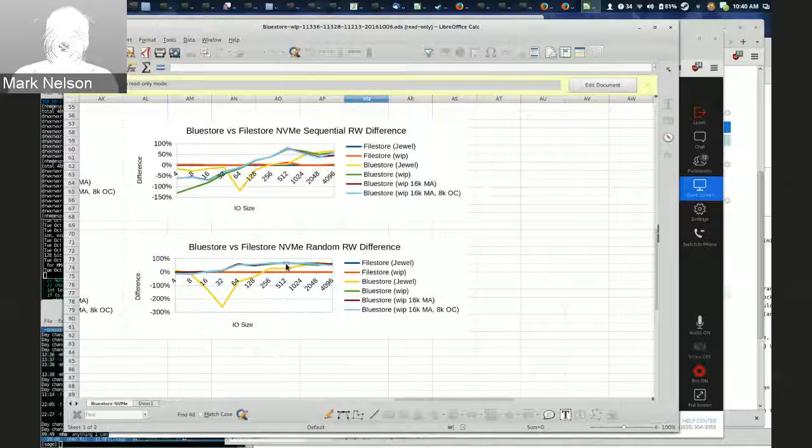And random read/write again follows the others because of the issue with async messenger. We're seeing small IO dropping down, but the writes help pull us up. So anyway, that's where we're at with it.